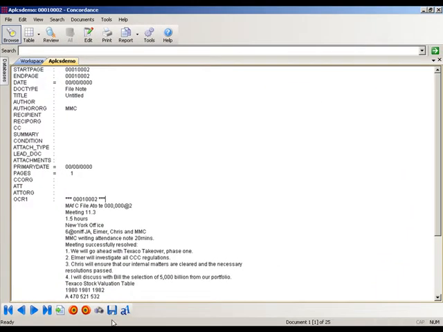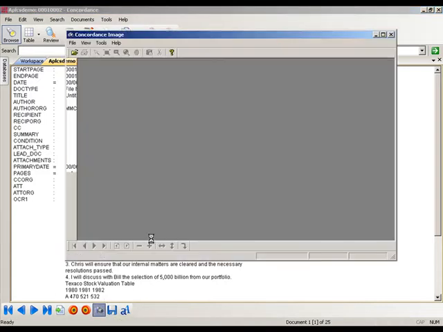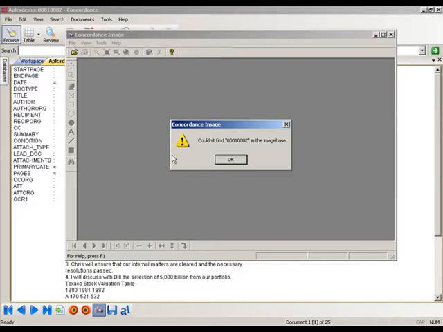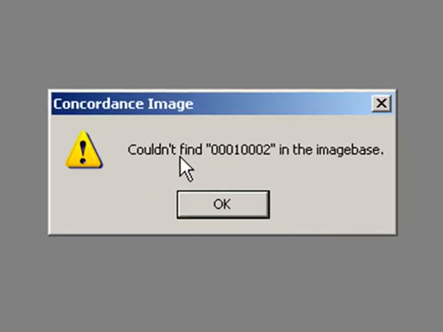Now, in the previous lessons, we built an empty Concordance database and then loaded into it the DAT file containing the various metadata and text information that we received from a vendor. While the database is now searchable and functional, the image base is not yet created. And we can see that when I click on this camera button here, I'll get an error. As you can see, the error states that Opticon was not able to find this image in the image base.